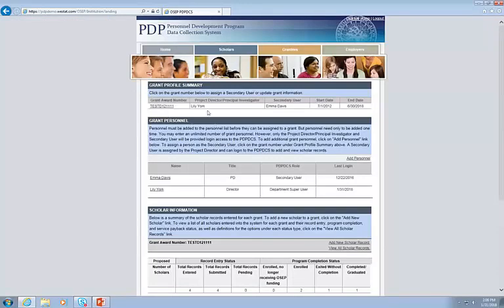And so the first thing you'll see when you log in at the top of your screen is your grant number. You as the project director will be listed, and then it lists who you have in the system currently as the secondary user. We really stress that if you are going to have a secondary user that you want to have access to the system, you need to put them in the system as a secondary user. You should not be sharing your password with anyone, because the PDP-DCS is governed by federal security regulations, and if you are sharing your password, that's violating those regulations.